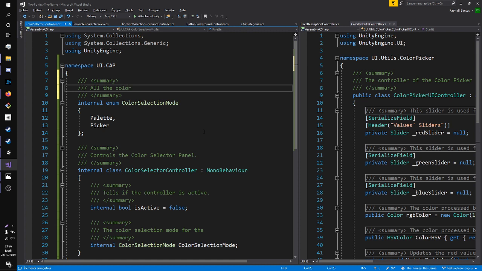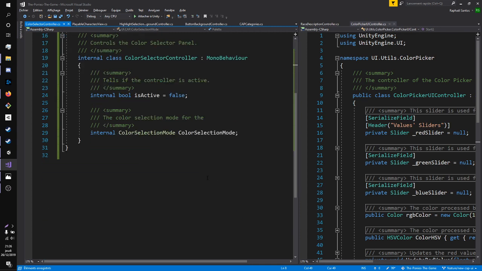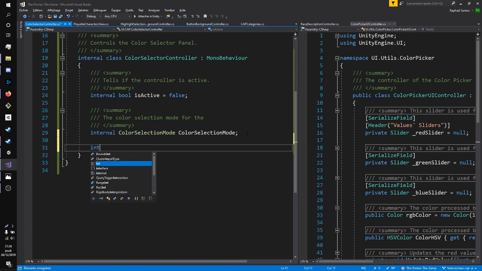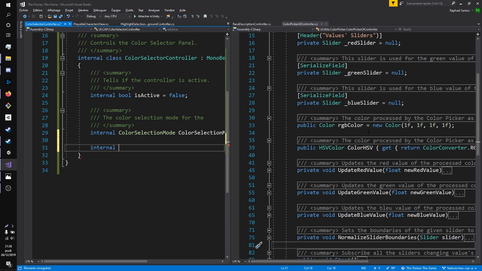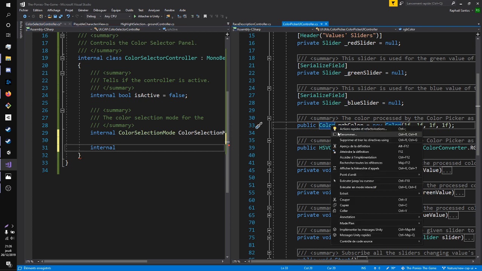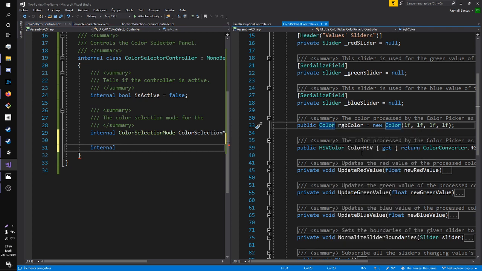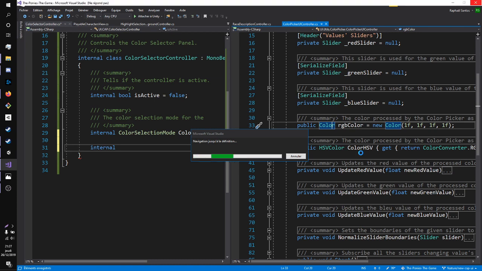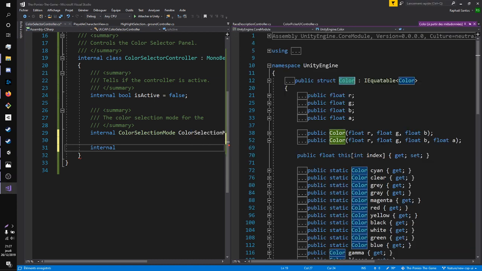So, all the color selection modes available. Okay, so we've got this and this, then what do we got? We've got internal color, yeah. So I believe I created a special type of color. It's somewhat ancient. Did I break something? No. Okay, I've got the Unity color.